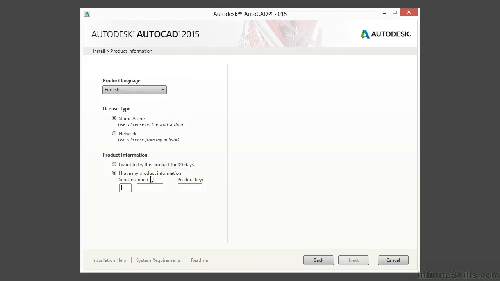If you have purchased a full license of AutoCAD, you can enter in your serial number information here. Now the product key is typically the same on all versions of AutoCAD or whatever the product is. So I'm going to enter that one in, and it will give you a green check mark when you've entered it in correctly. Now I'm going to type in my serial number here. Once you've entered in the proper serial number, it will give you a green check mark, and then we're ready to click next.